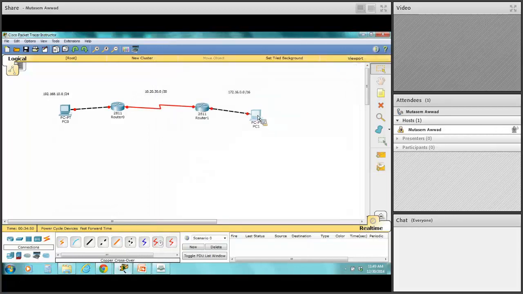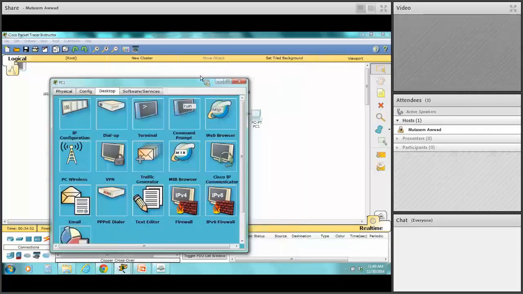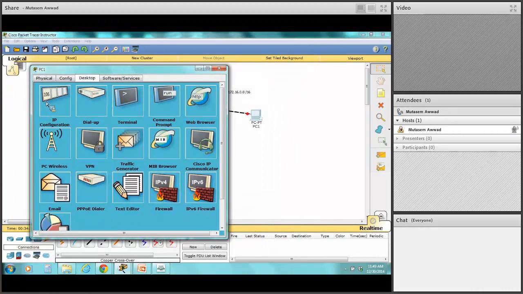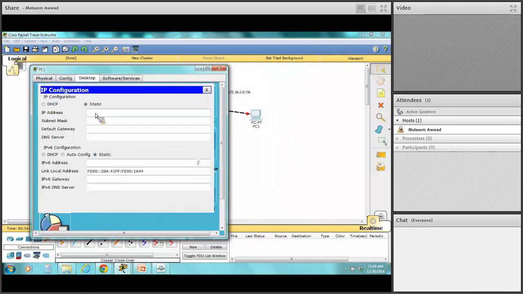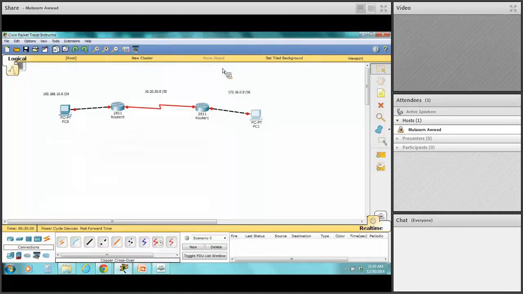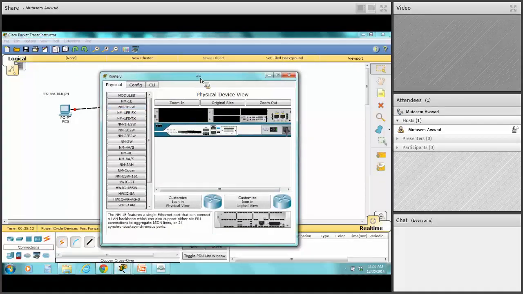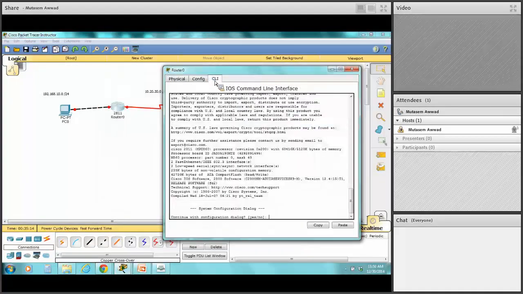Let's go to the other side. Go to the desktop and type in 172.16.0.2/16, 172.16.0.1. Okay, now let's go to the interfaces. Go to router 1 and go to CLI. Type no.